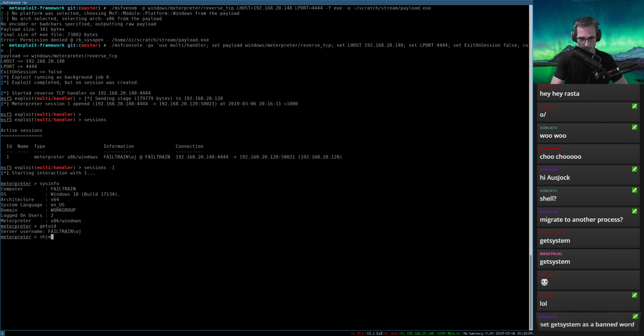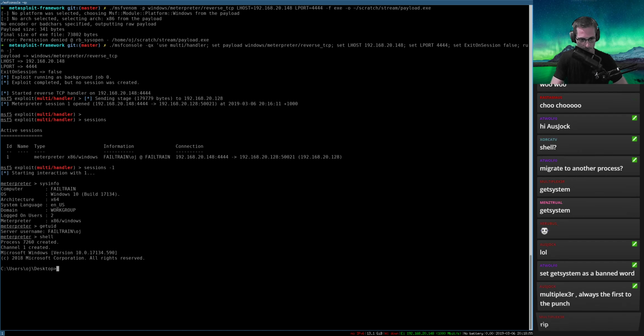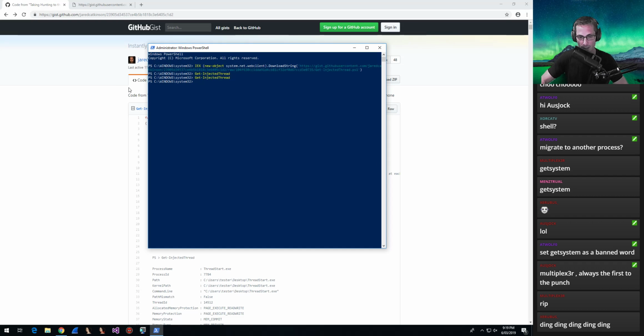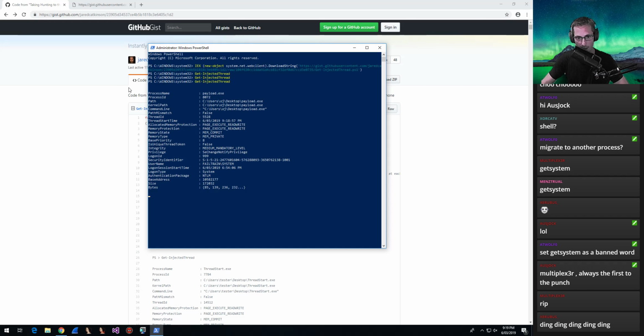All right, let's type shell and see what happens. Let's jump into a shell. I would assume that there's another thread running now. So get injected thread. Hey, there we go. There it is. So process name, payload, path. So it's definitely our executable. There's no path mismatch. Thread start time, memory state, memory type, base priority.